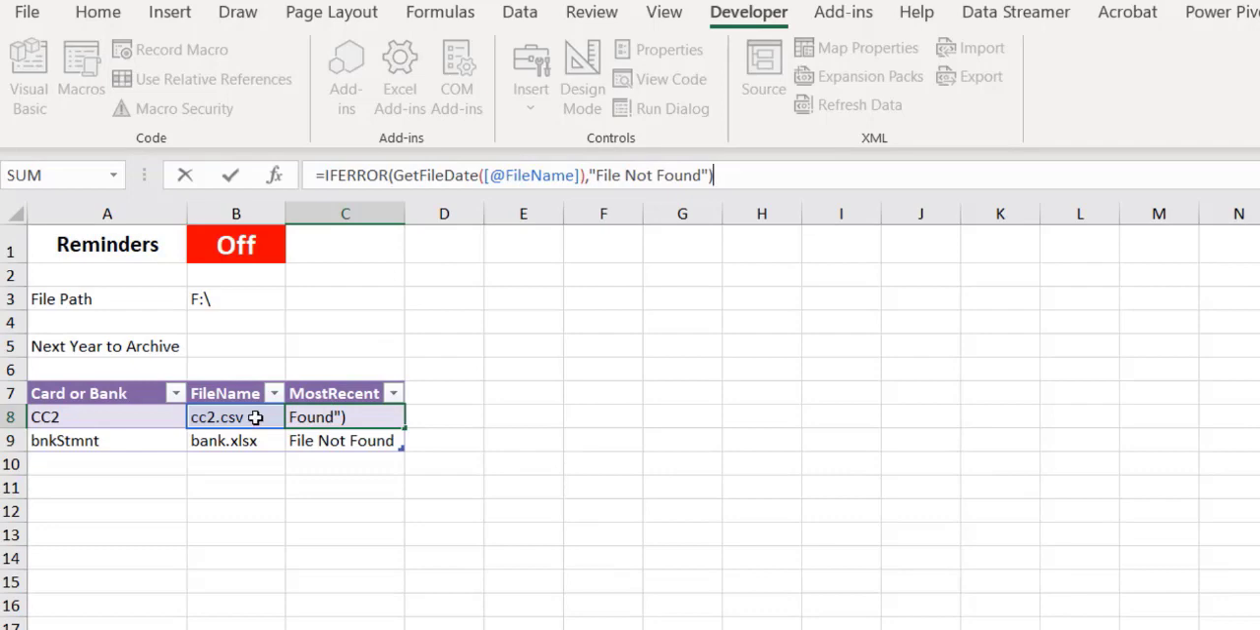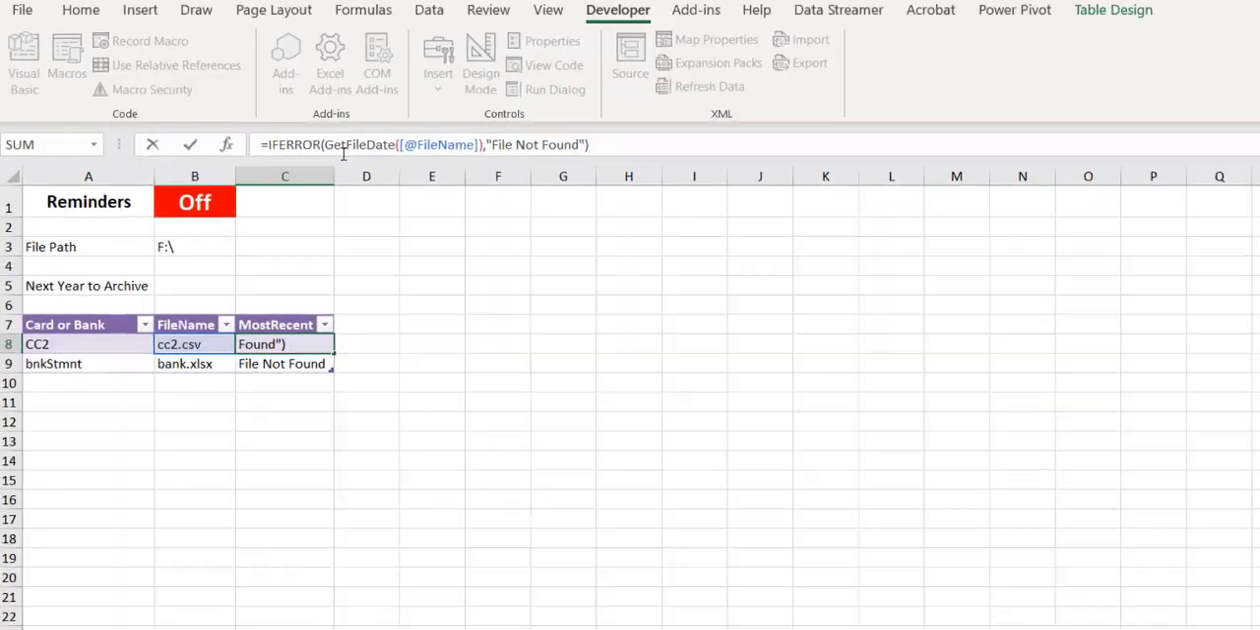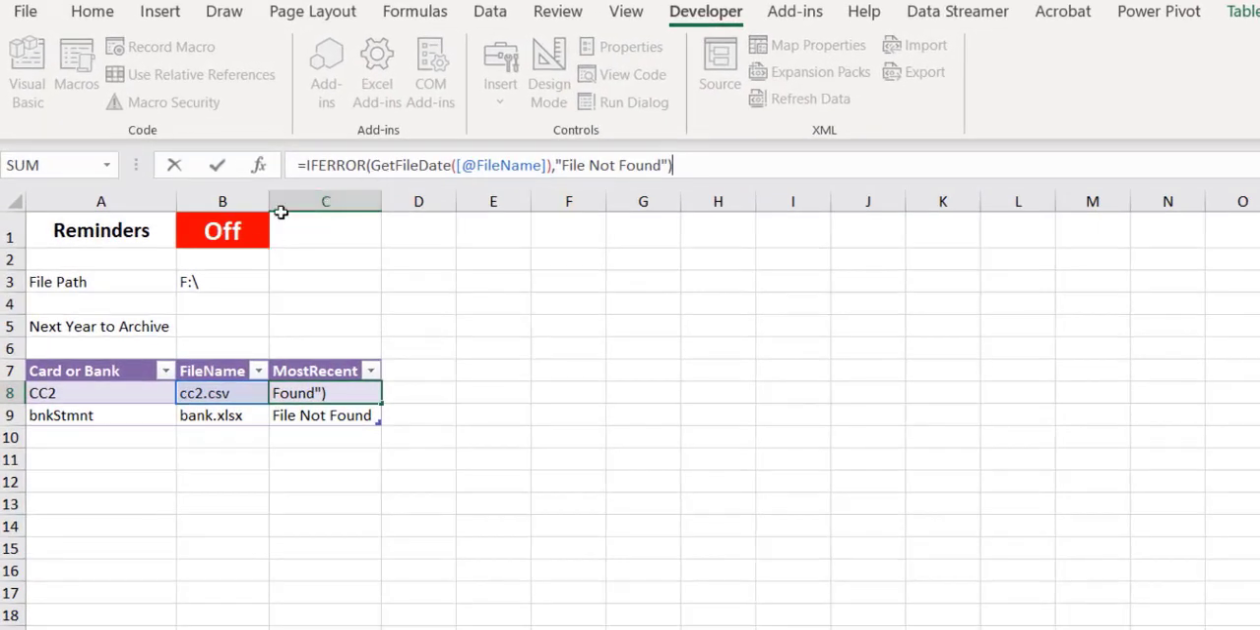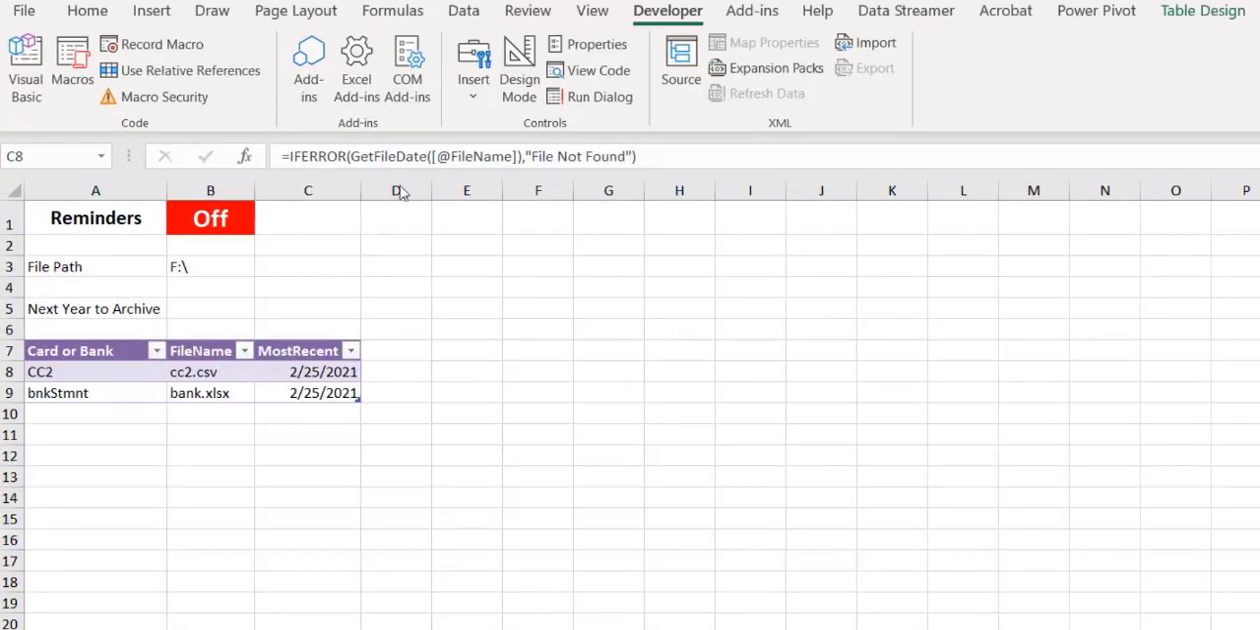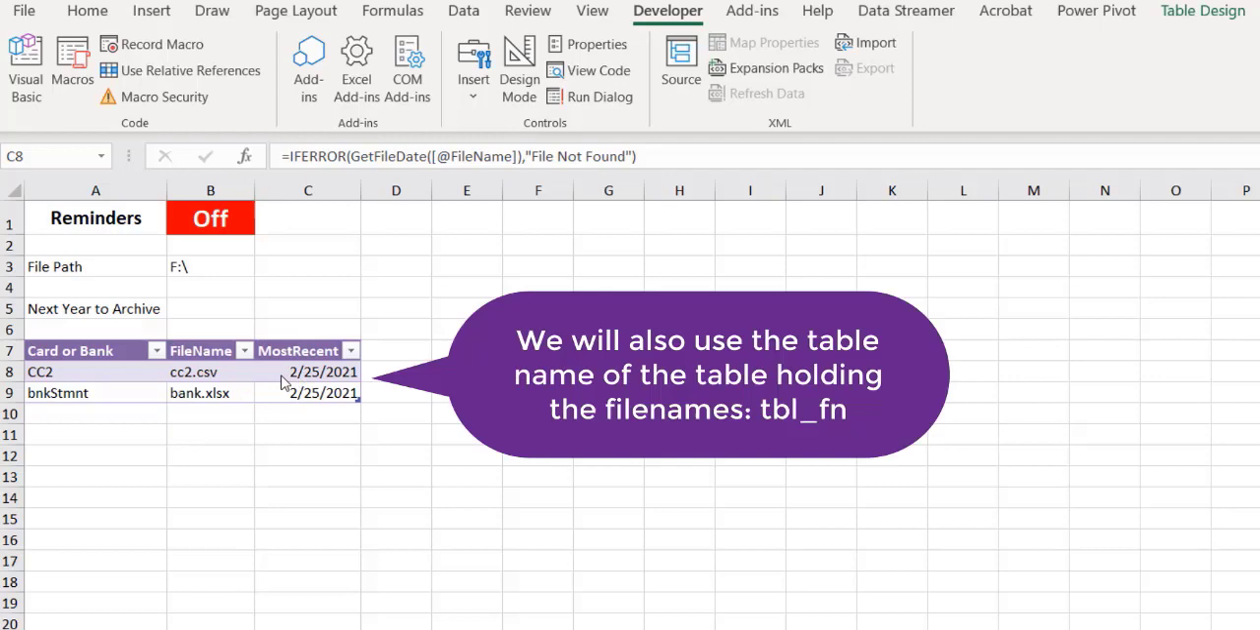We'll use the file name that is in the file name column, and we'll pass the path name onto it. Let's see what we get. And we see that we have a date for the files that are resting in the same folder as this particular checkbook file. There is an if-error statement here, so that if the function does not find a file, it's going to return file not found. But these files we will need in the checkbook process.